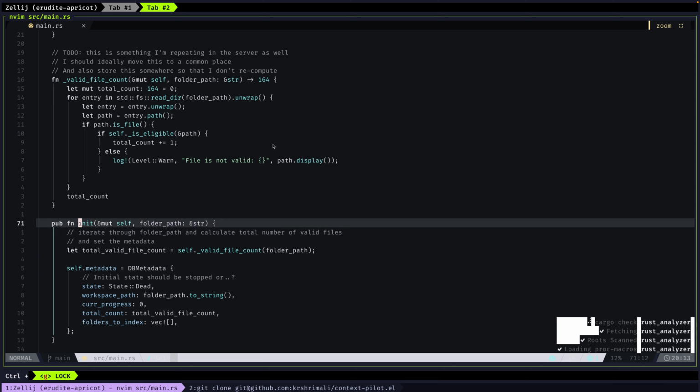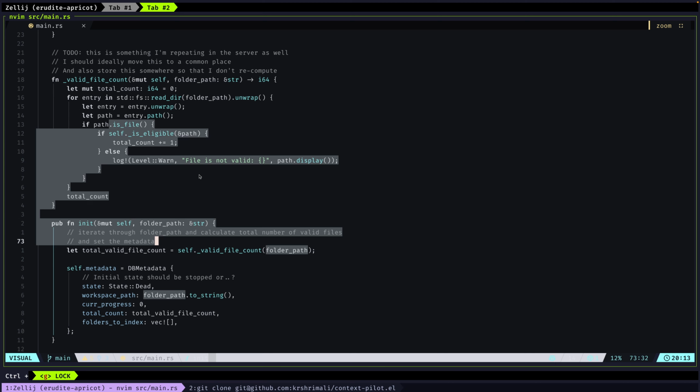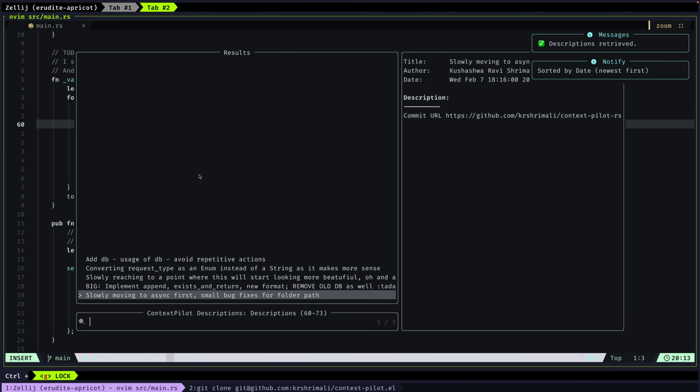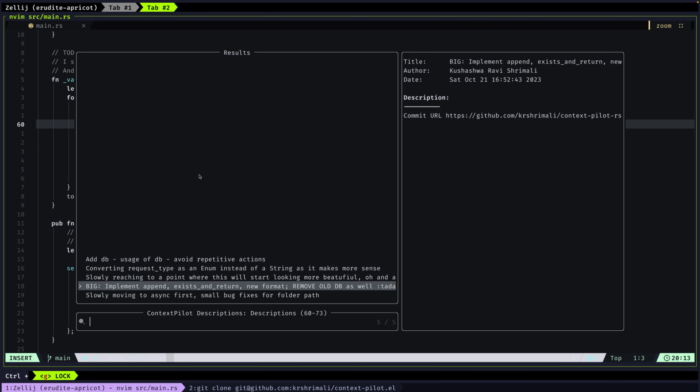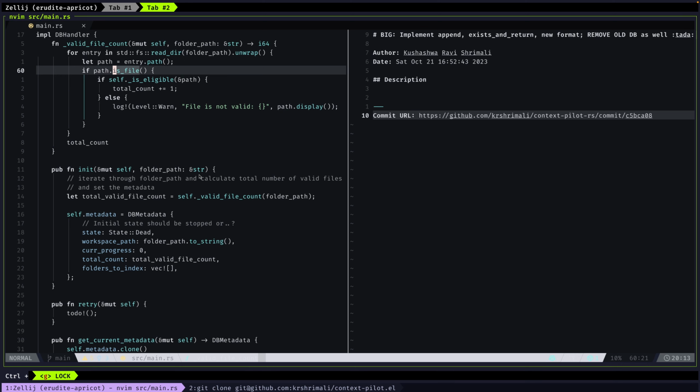So what happens right now is you end up just selecting some piece of code, and when you do Context Pilot, relevant commits range, it gives you the relevant commits. When you hit enter, it will open it for you over here, and you can just copy this URL or whatever, and it will give you the description. Now these commits are all the commits that have ever touched the piece of code that I selected. This is what Context Pilot is all about.